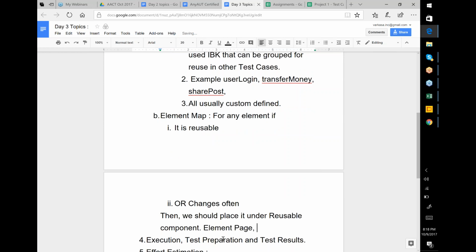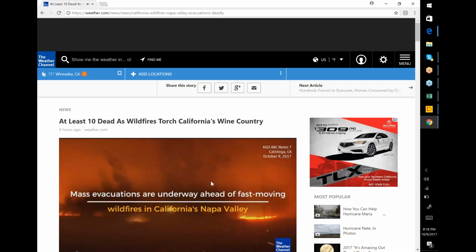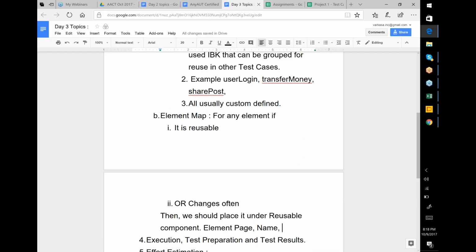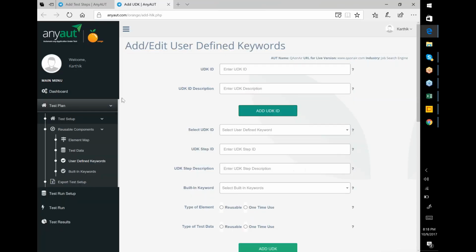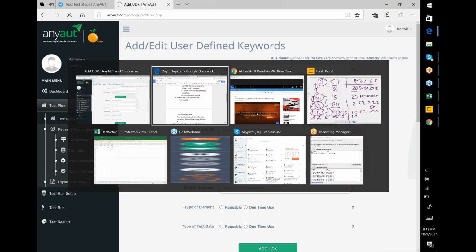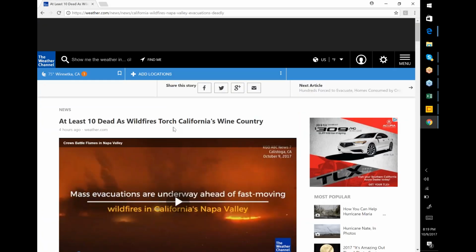And that basically element page name, oops, it is playing now, name, and the ID type ID. And that's the same information that you'll find in AnyAUT application when you try and go and create an element map. So in the home page of weather.com, now what are the various most used elements?